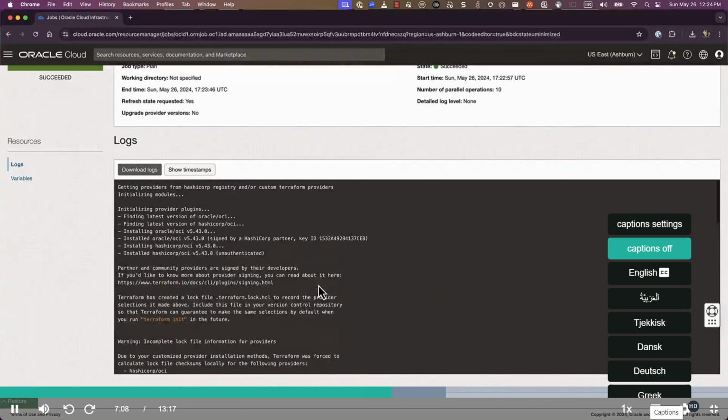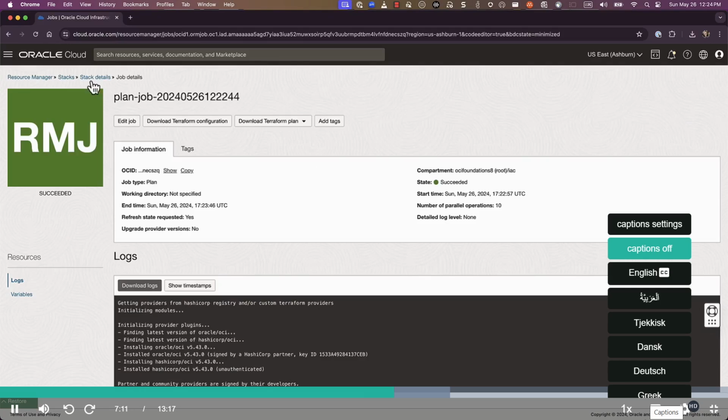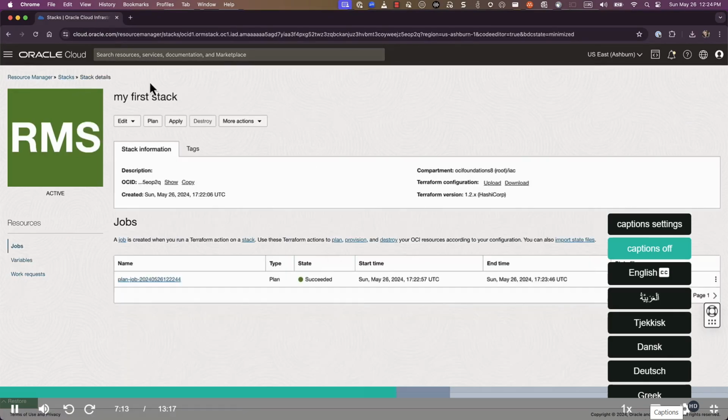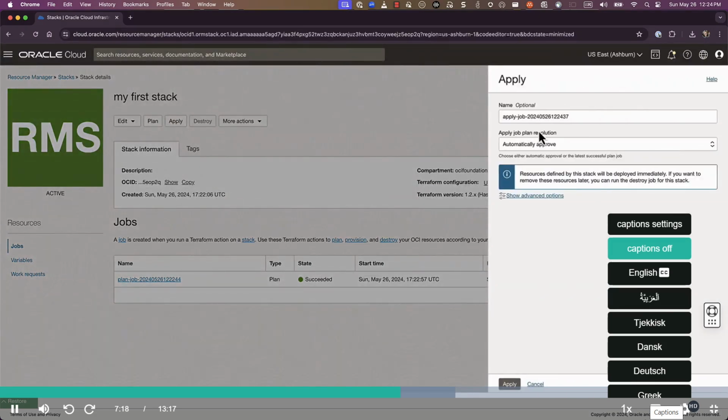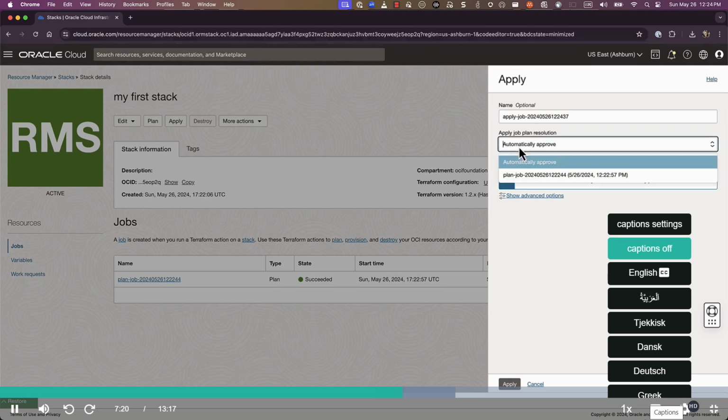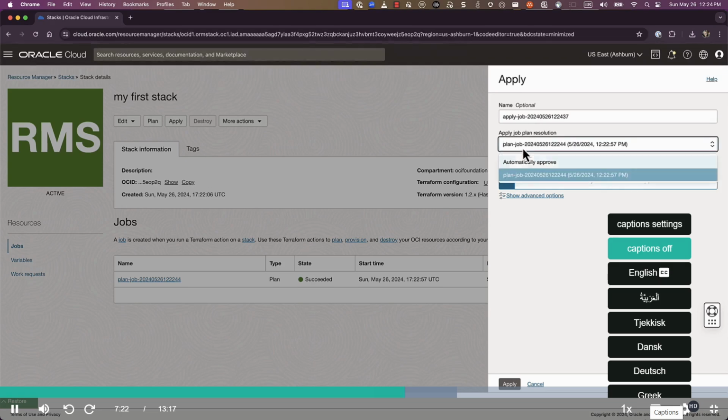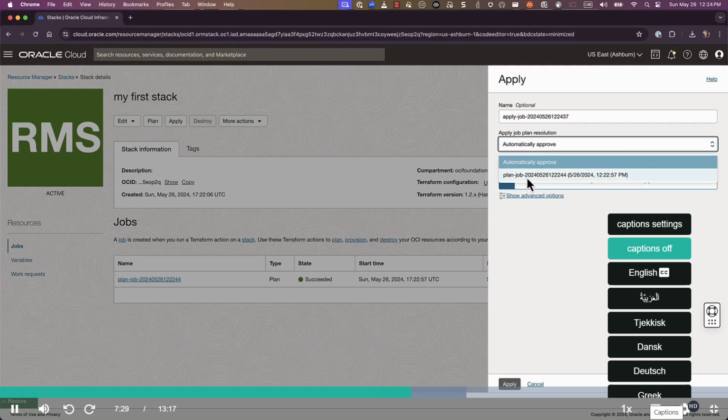Once the plan is finished, we can move back to the stack details and we can run an apply. The apply can be based on the plan that we just executed, or it will automatically approve, running whatever is on the configuration. If you run based on the plan that you have here, you are sure that it's the plan that you reviewed, no changes have been made in between, and you have more assurance and more control over the whole process.